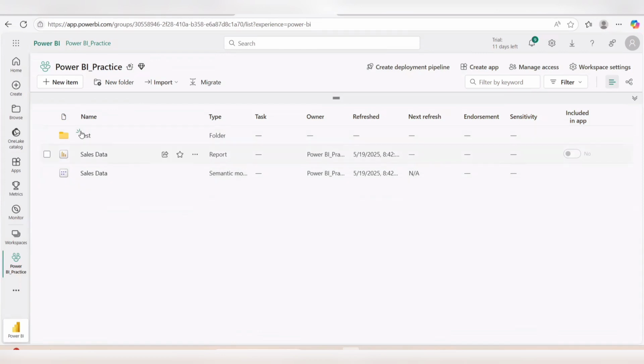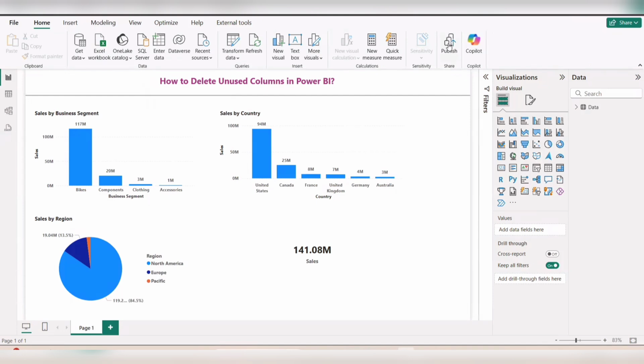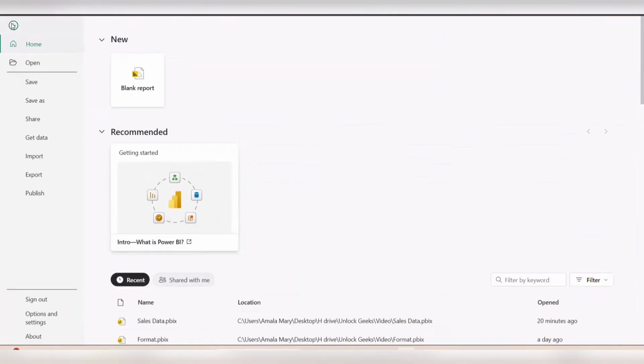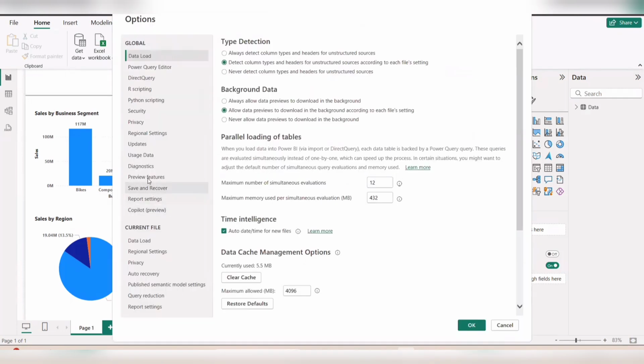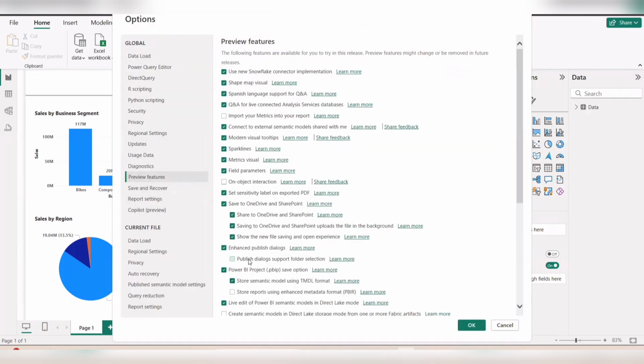And then, we are coming to the service and creating this folder. Suppose you want to publish directly to that folder. In that case, we need to enable a few features at the desktop level. Go to the file menu bar, click on options and settings, click on options here and click on preview features. Enable the publish option, you need to enable it. Once it is done, click on OK.